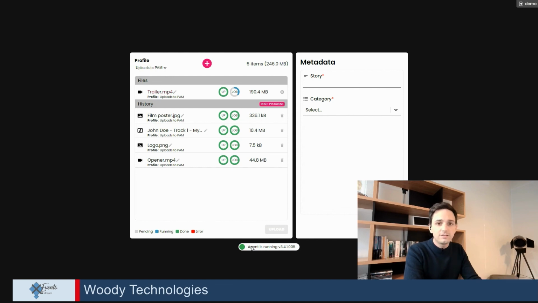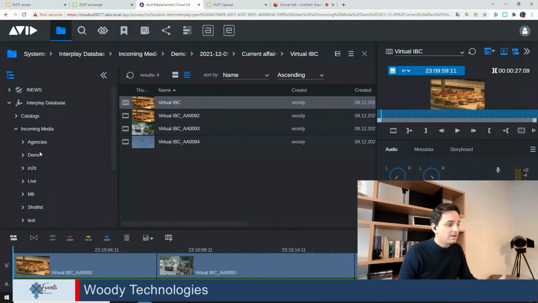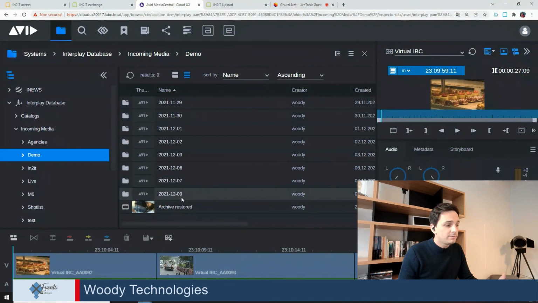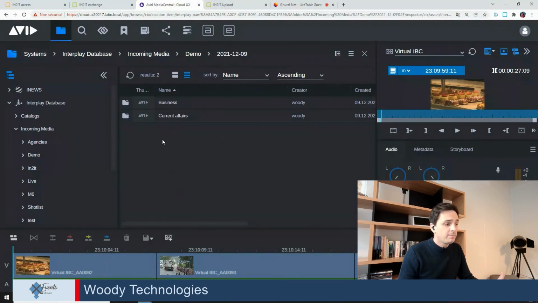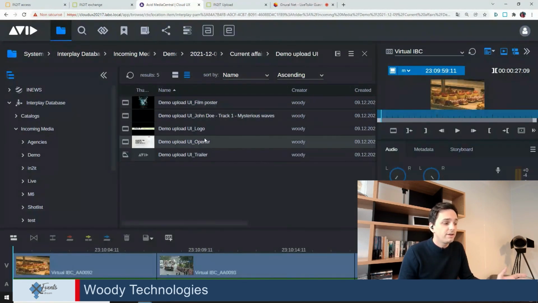It's quite easy. And then you can have a look again at the result of this. It is again well organized in my PAM system. I have again my folder properly created, my files properly named, and in just a few seconds, as you can see, you can start working on it.